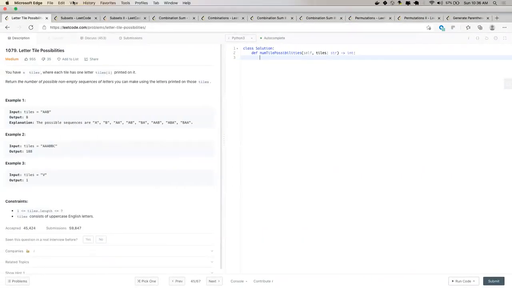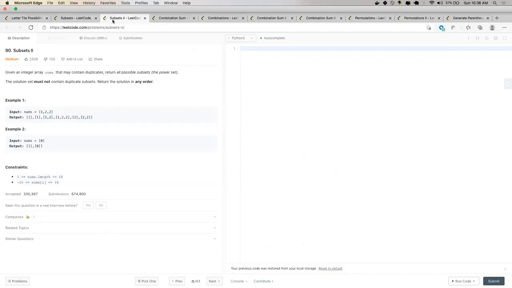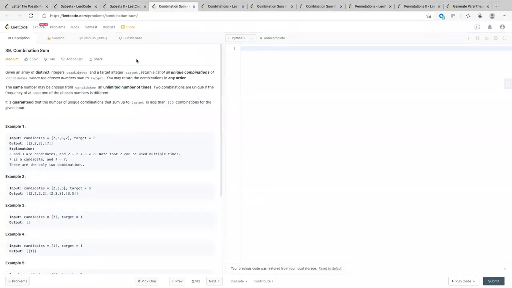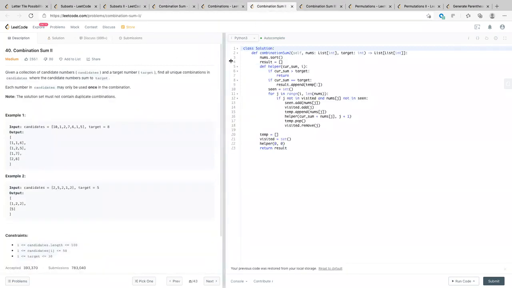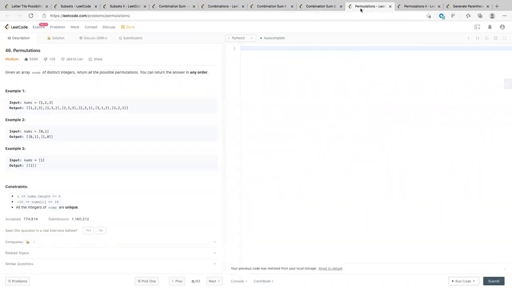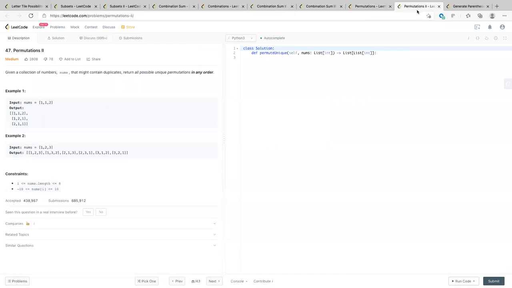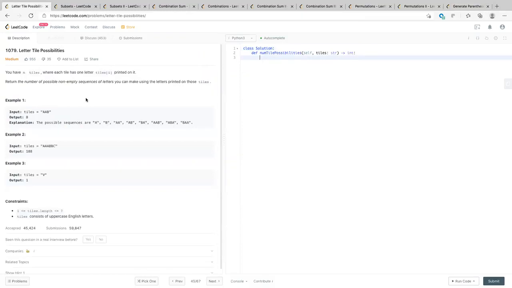So 1079. We have 78, 90, 39. I'm noting down in Scribble also, if you want to screenshot it, or you have 40. I think this is going to be okay. These are tough problems. Okay, I'll just say one more thing: 46, 47, 22.